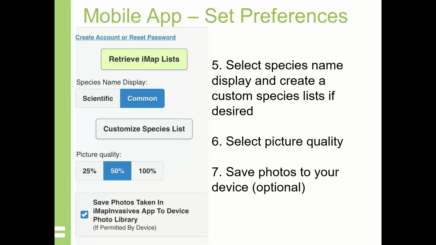And then you can select your picture quality. The default is 50%, and that's what I've always used, but you can change it depending on what you like. And you can also elect to save photos taken in the app to your photo library, and that's optional. If you don't want those photos to save, you can just unclick the box.